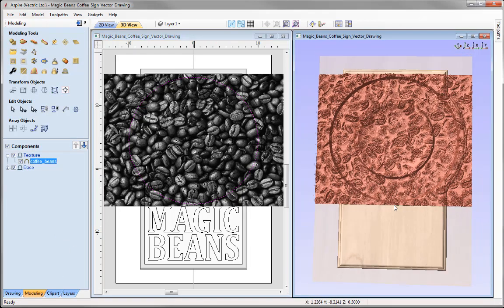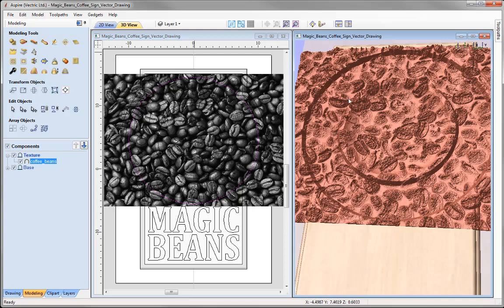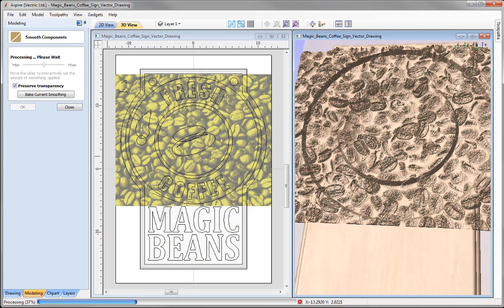Now if we take a look at the texture there in the 3D view, we can see that there's quite a lot of roughness, and most images you will get will have quite a lot of noise in them. This is purely to do with the way the image is compressed down to make the file size smaller. And so to reduce this effect, we're going to look at applying a smooth filter. So if that's selected, let's go over to the smooth filter.